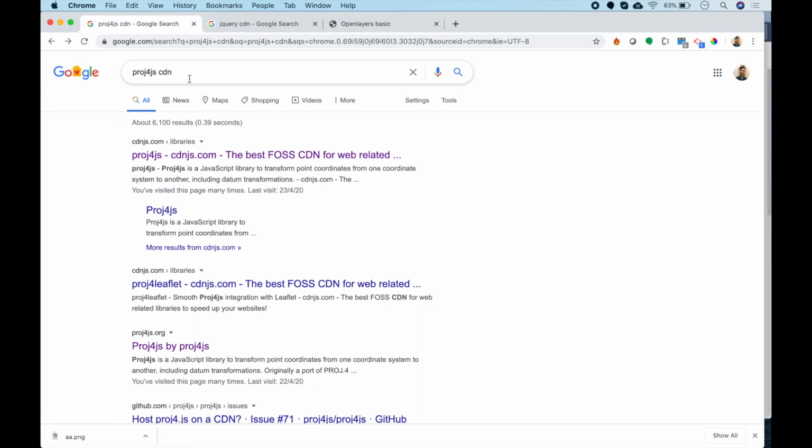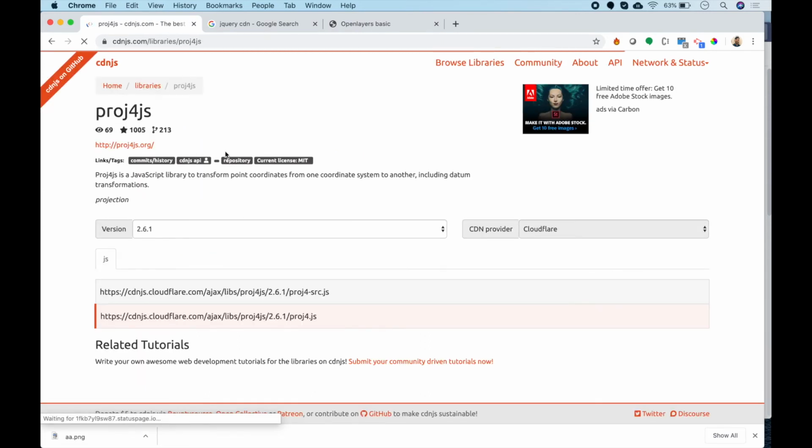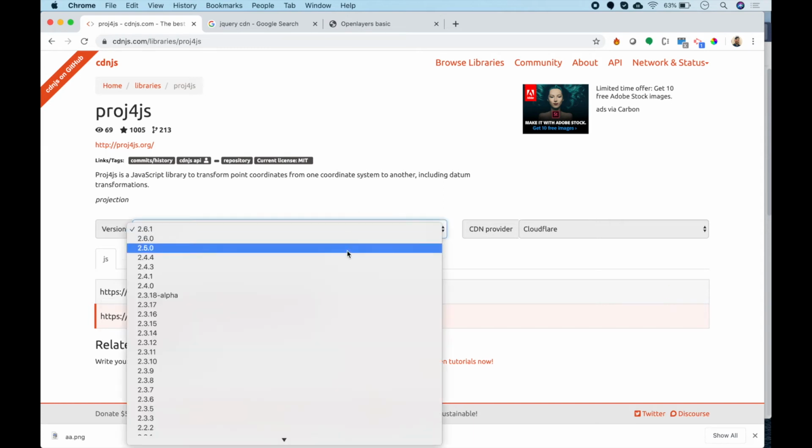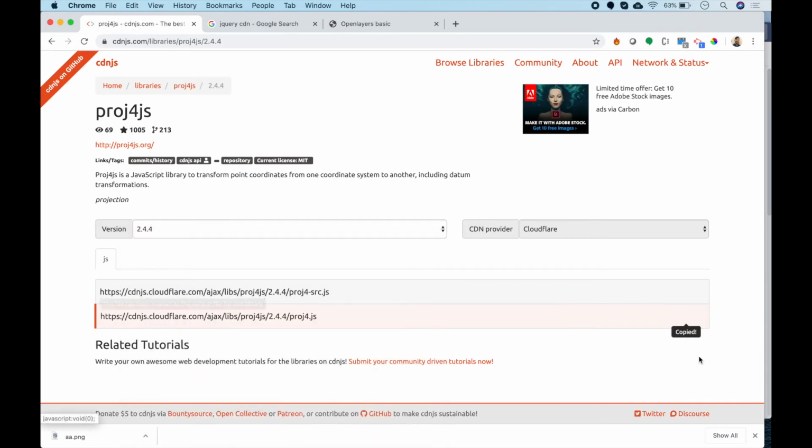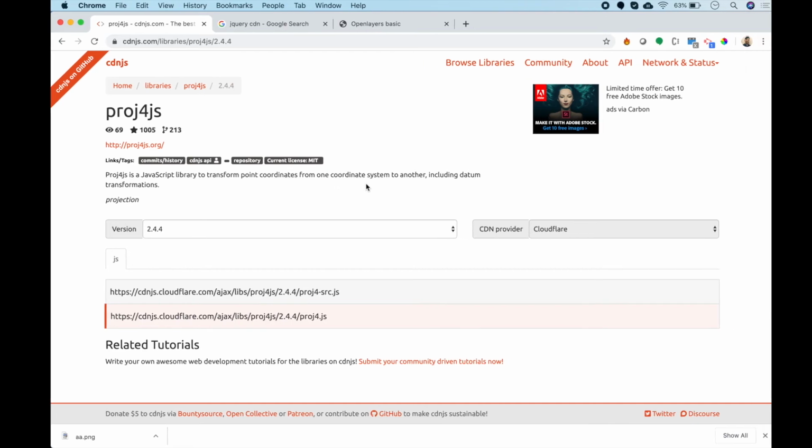First of all, we'll search for proj4js CDN. The proj4js library is mainly famous for converting one coordinate system into another and converting the coordinates. So I can use this library to define a new coordinate system as well. I will select version 2.4.4. I will copy this script tag and paste it in my code.